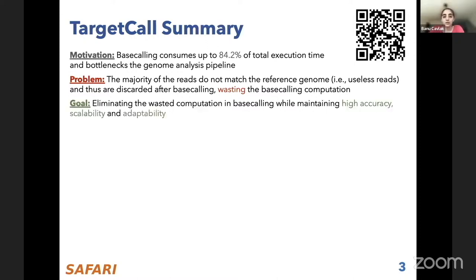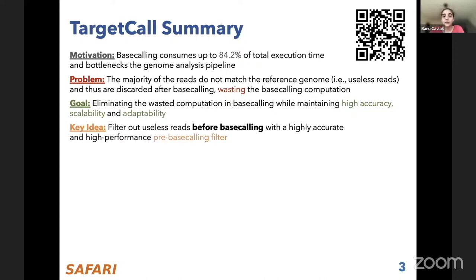What we aim for in this work is a method that would eliminate this wasted computation in base calling while maintaining high accuracy, scalability, and adaptability. Our idea is to have a pre-base calling filter that would filter out the useless reads before base calling, with high accuracy and high performance.